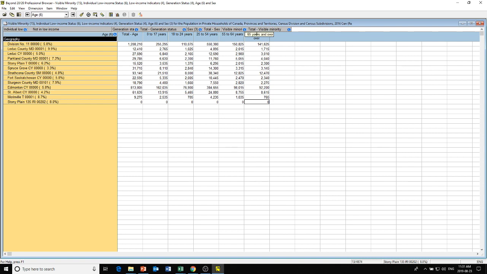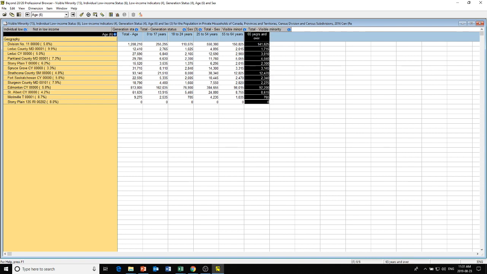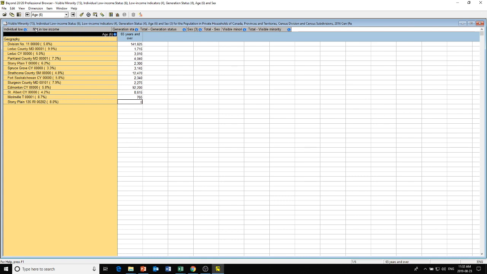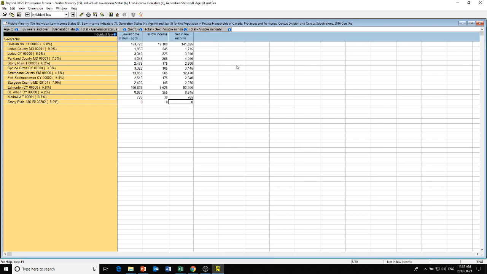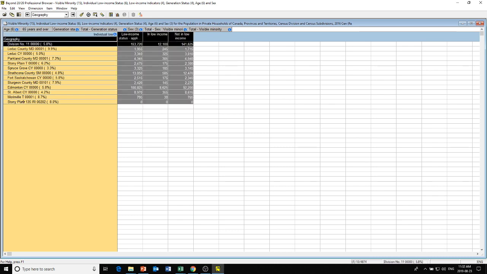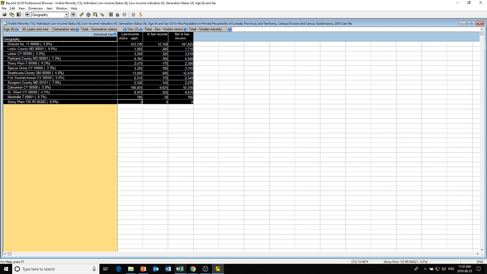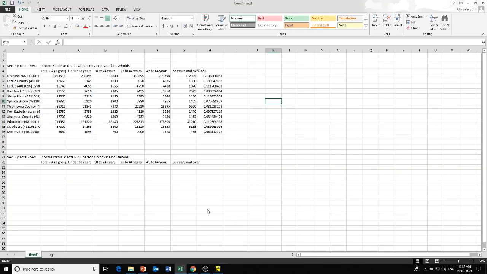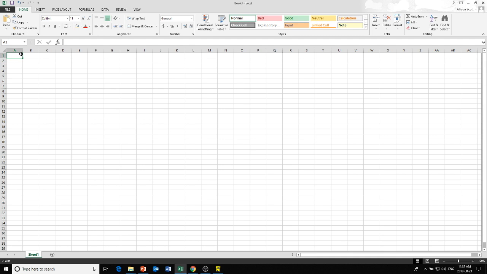So what I want to do now is I only want to look at those people who are seniors. So I'm going to only show that one. And now I'm going to go into low income status and put it here. And now what we're seeing is those individuals who are in low income status and the total for those who are seniors. So once again, we can select this entire table. We can copy that and we can paste it into an Excel spreadsheet.